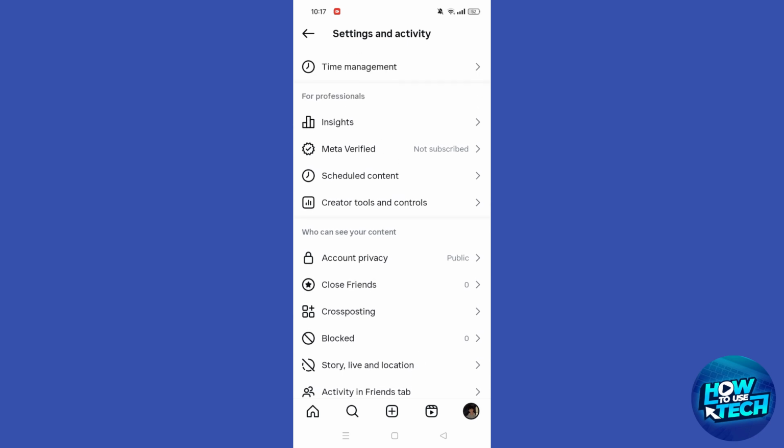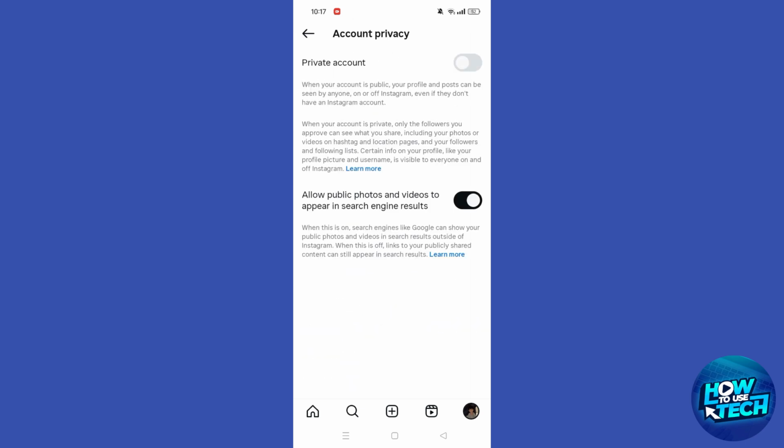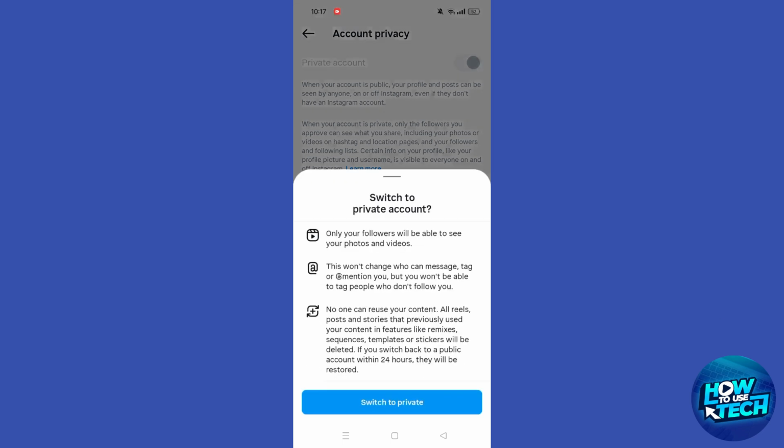If your account is a professional account, switch it to a personal account. This step is optional, but it ensures access to full privacy settings.